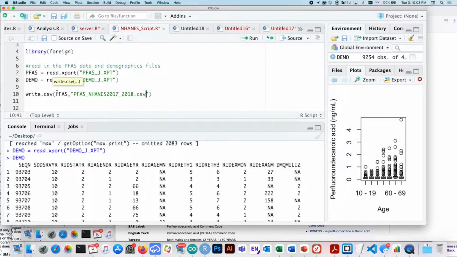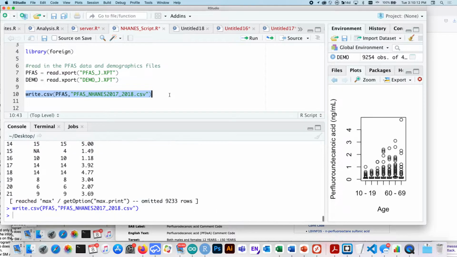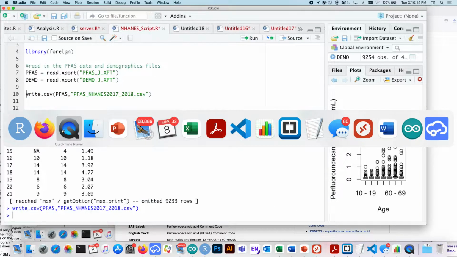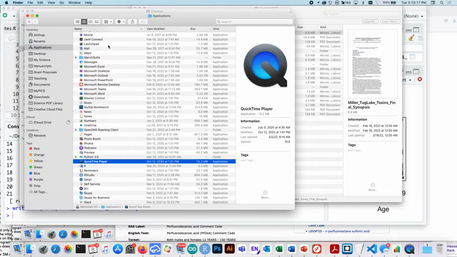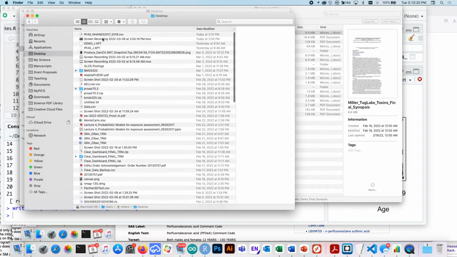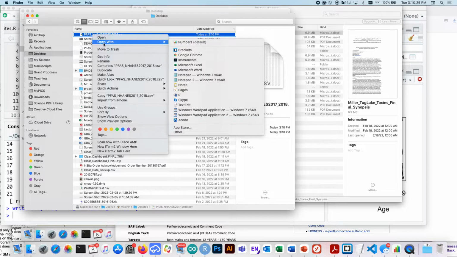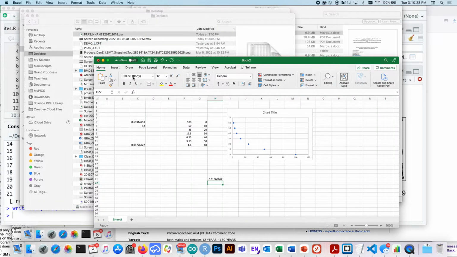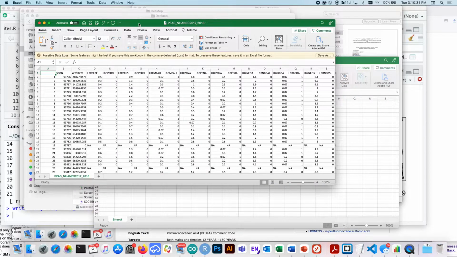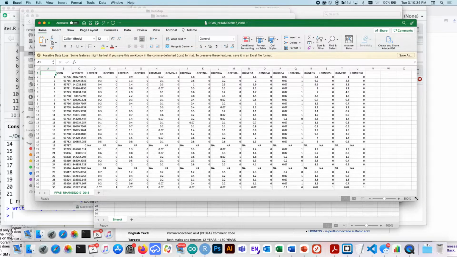Write.csv, parentheses, PFAS, comma, and then whatever name you want to give it. And there. Run that. And let me look at my desktop. There it is. And I can open it with Excel. There it is. There's all the data on PFAS 2017-2018 NHANES data. Go ahead and do what you want in Excel with that data.